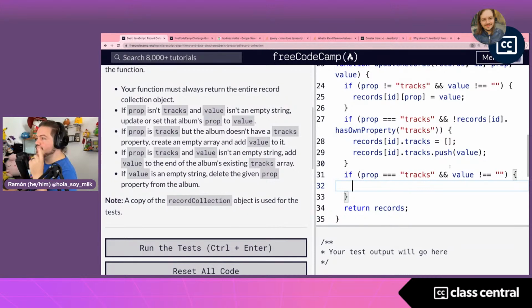So if prop is equal to tracks and value is not equal to an empty string, what do we do? Add value to the end of the album's existing tracks array. Okay. Records ID dot tracks dot push value. Cool. What's the last one?